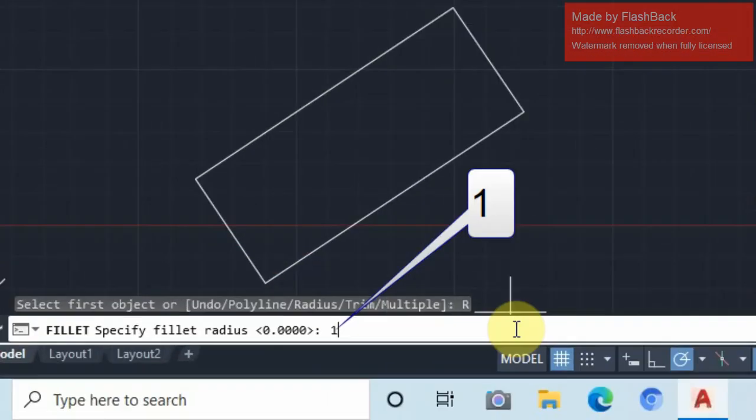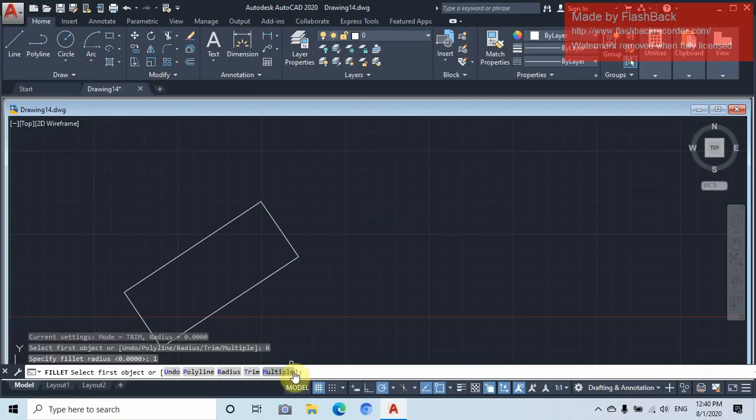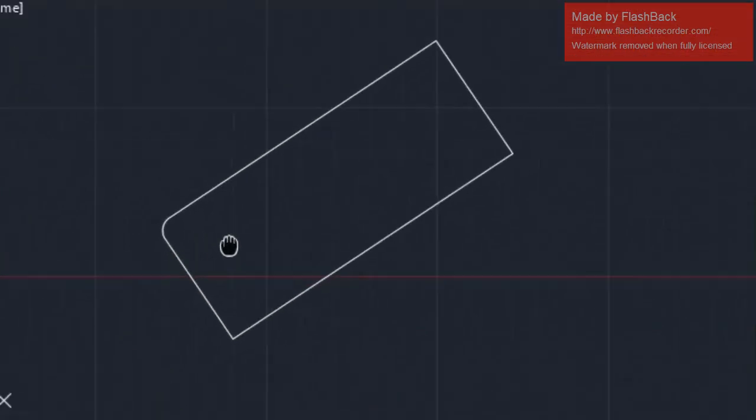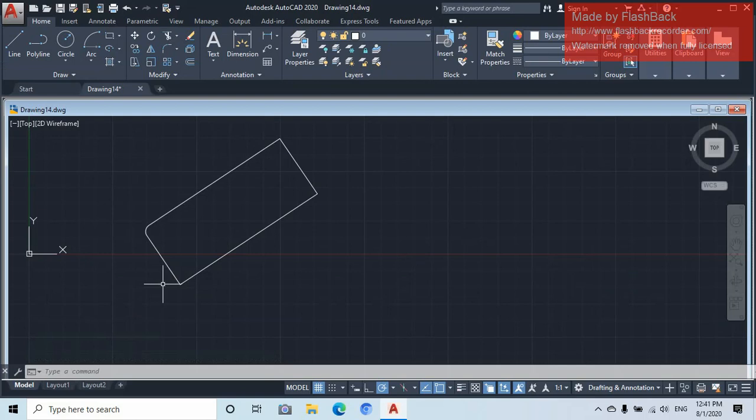Let's type in 1 and then click enter. Then you come up here, you select the first line and the second line. Okay, so automatically you're going to have a fillet of 1 unit radius.